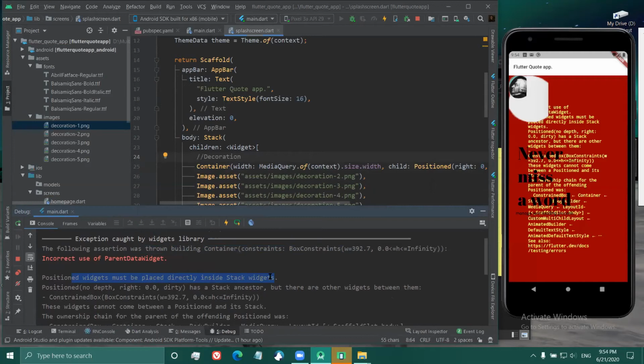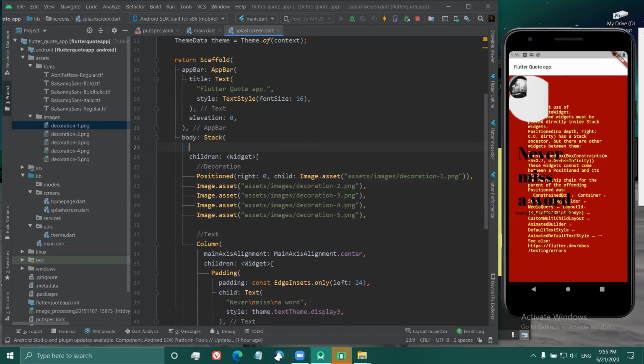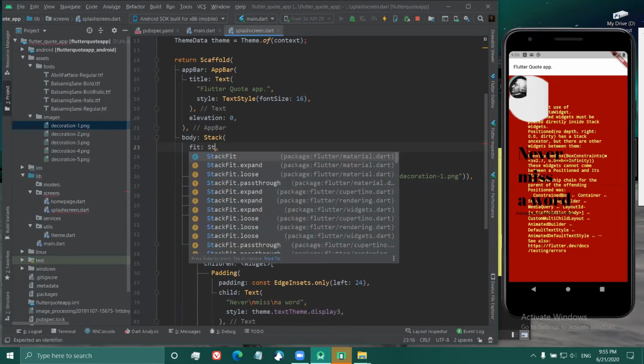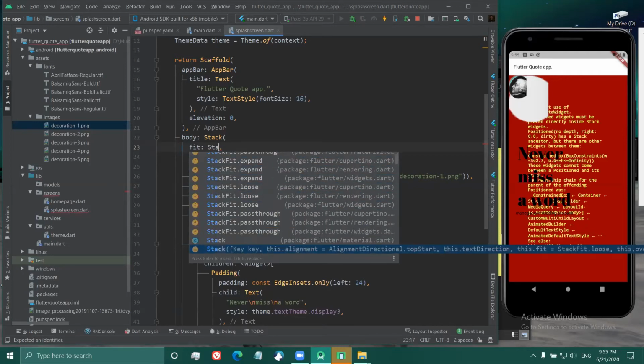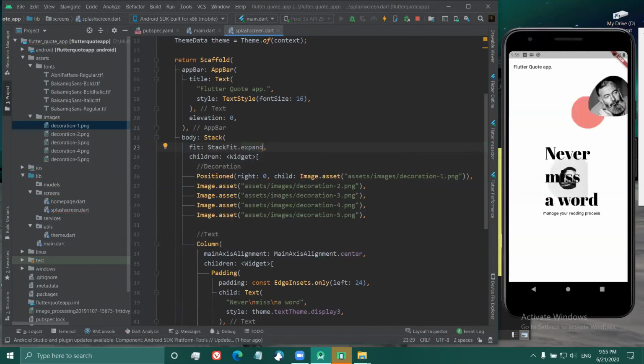Stack has a fit property with an overflow list of features. Okay, so Stack Fit dot start. Should this work? Yeah. So we can place this there. What is the second one? The second one is this. I should say left zero, zero. This should be inside a Positioned.